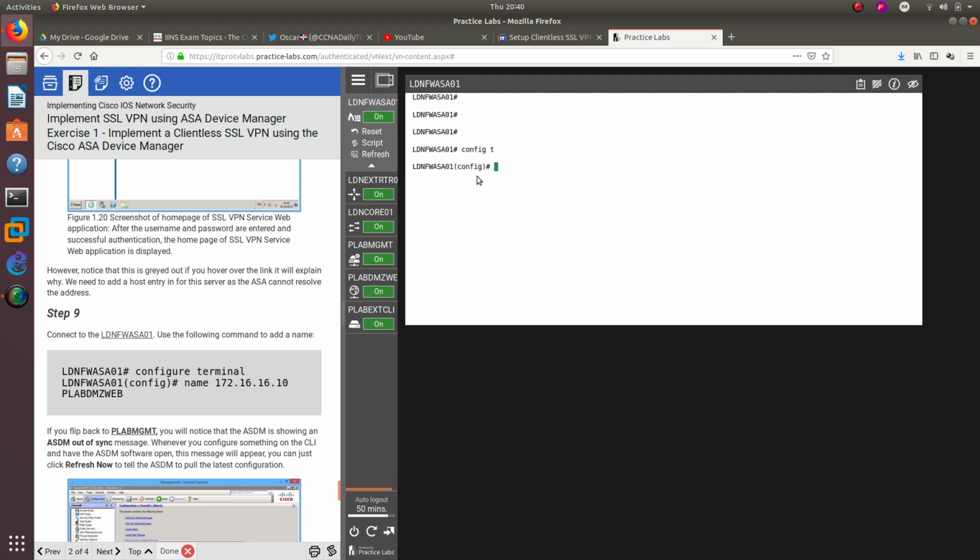Config t, name 172.16.16.10, and this is going to be called plab dmz web. So make sure that you got that right. Name 172.16.16.10 plab dmz web. Go ahead and click enter.